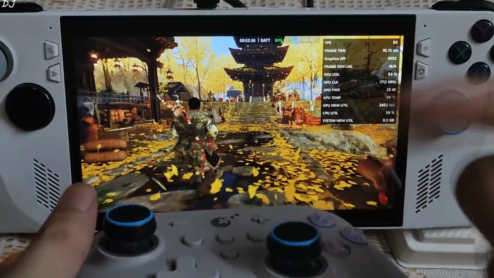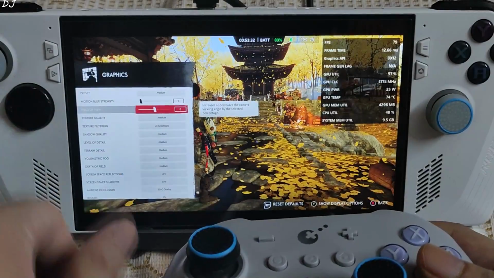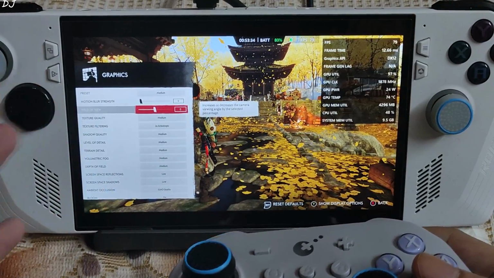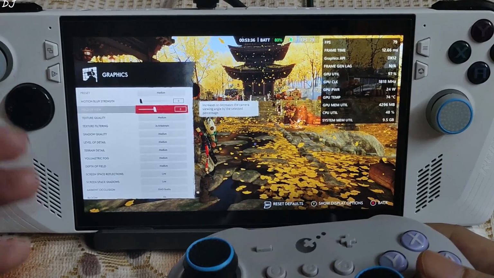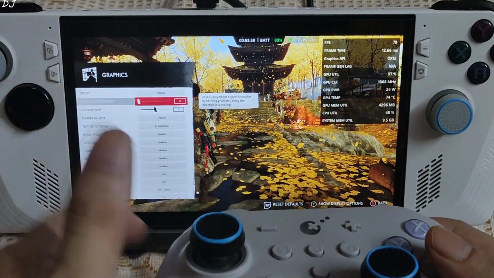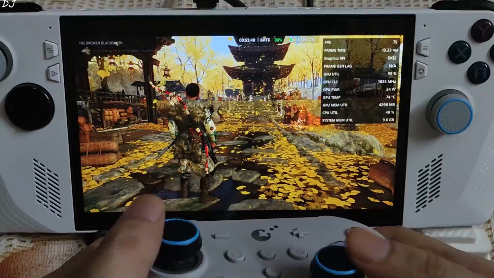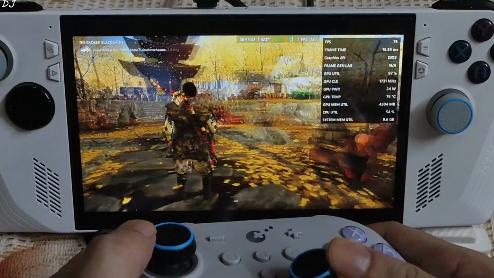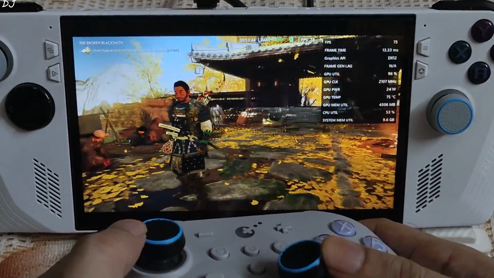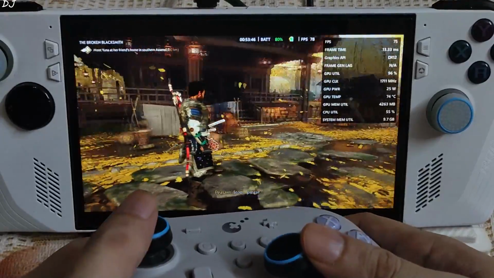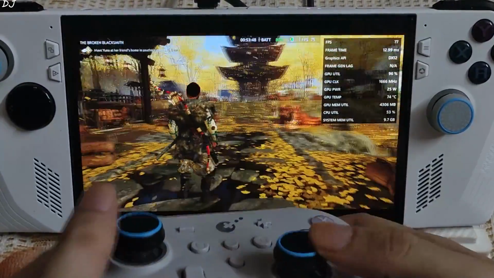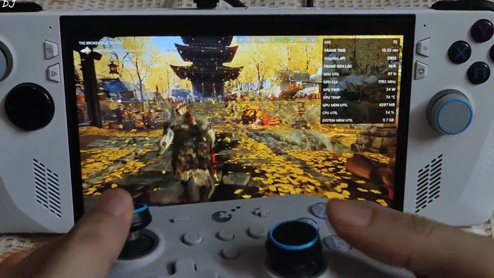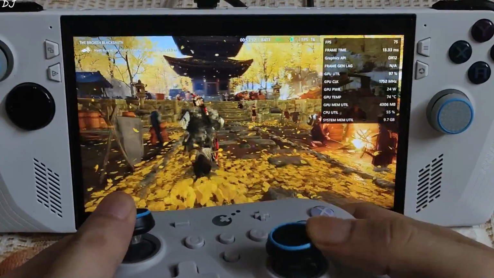Now I'll switch to the medium preset. On medium, you can even increase the texture filtering setting to 16 times. It will barely affect the performance, but for this comparison video I'll just stick with the medium preset. Yeah, FPS dropped down to around 75. Again, the performance is consistent. FPS is staying around 75. You can actually play the game this way.